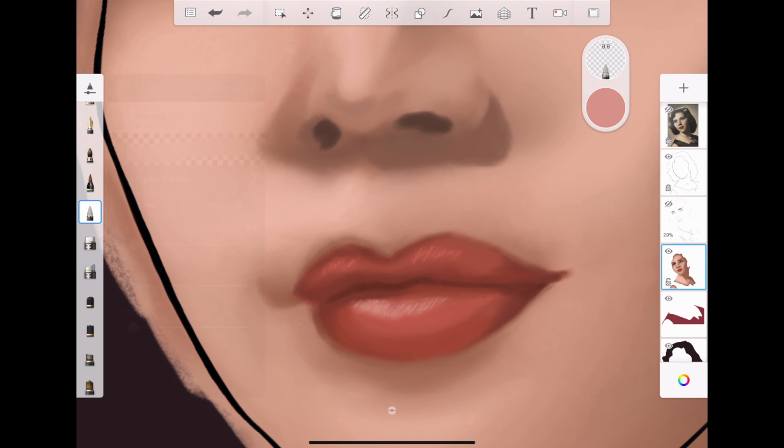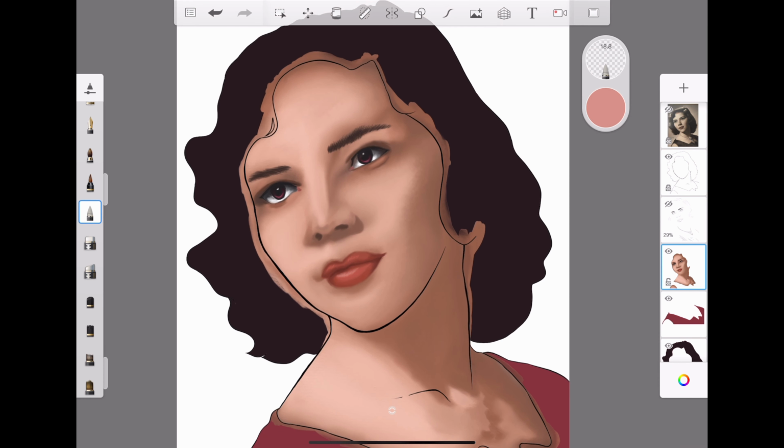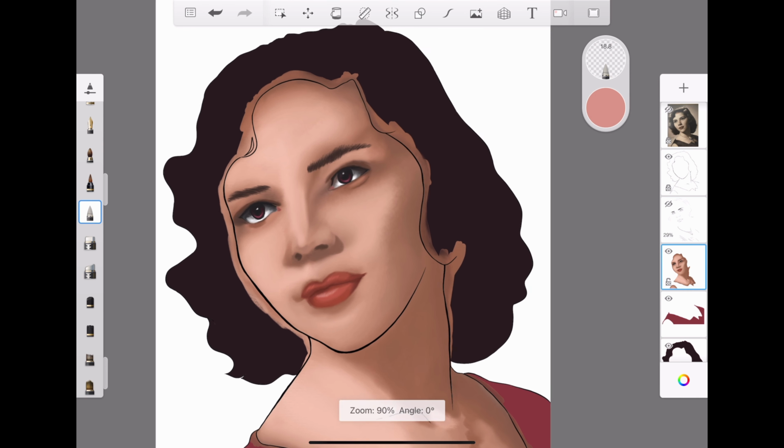In addition to lips, there are also tutorial videos on how to apply eyes and skin. So if you are interested in them, please check the related video on the upper right.